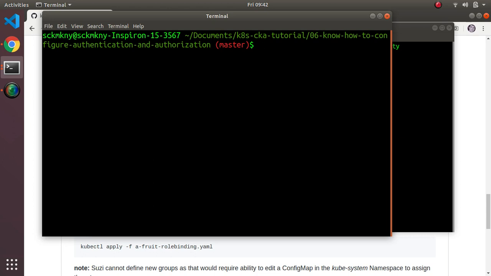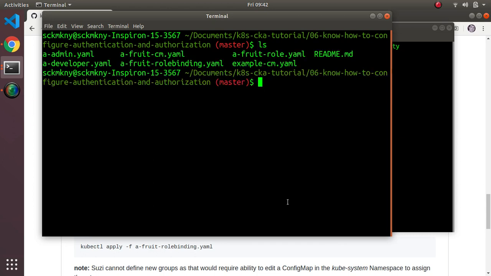Okay. The next thing we can do is, because she's administrator, she can pretty much do what she wants in that namespace. So let's look at this example of a fruit, just to be, I don't know, funny.